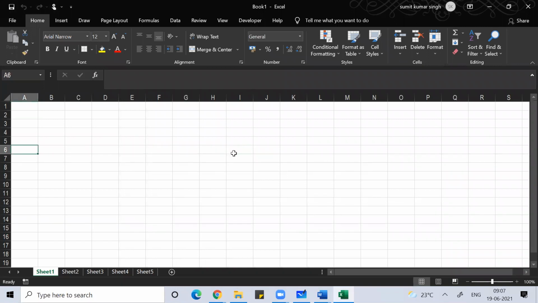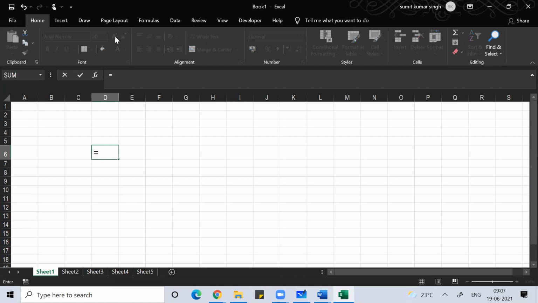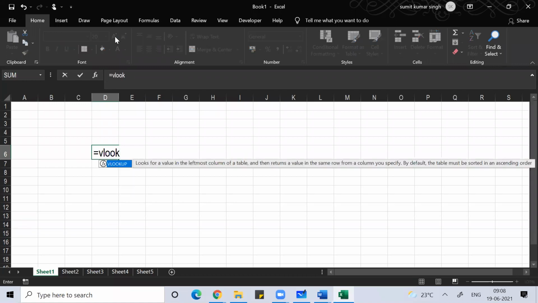Okay, so last class we were discussing VLOOKUP. I hope you remember what we have done about VLOOKUP. So when we are discussing VLOOKUP, basically when we write VLOOKUP, the first thing Excel asks you is the lookup value. So what value are you looking for? There would be one value.